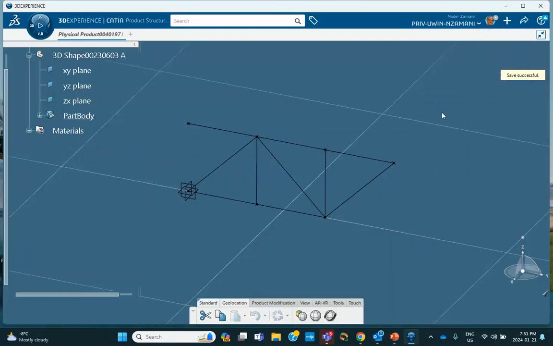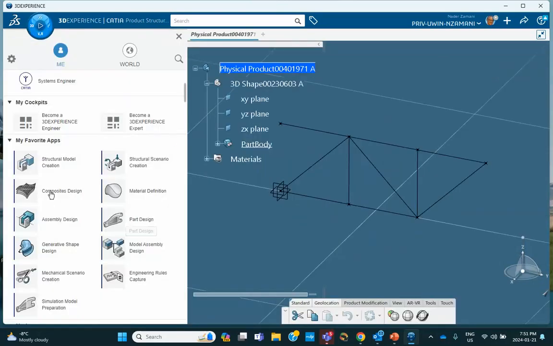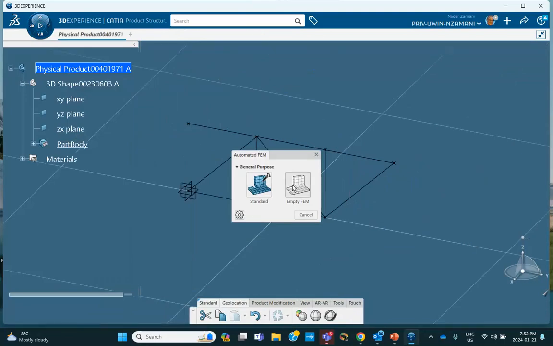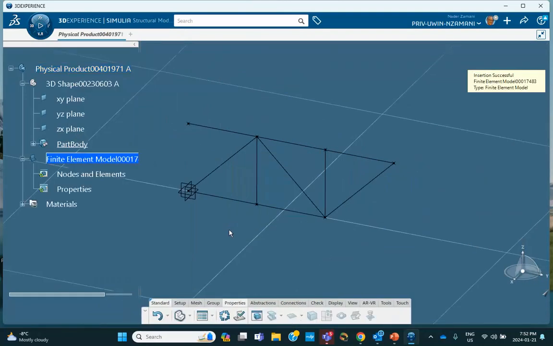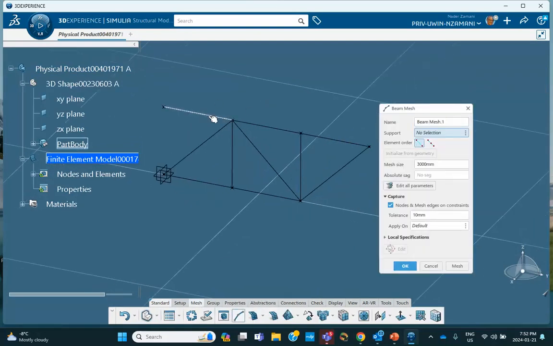Now I'm going to do the meshing. So we go to the structure model creation, MTFEM. Okay, and then for mesh, beam elements. Now I'm going to do this one by one, because if I had joined these, I could have taken the whole thing, but I decided not to, and there was a reason. It's going to be longer, but there's a reason I want to do this. So select this and mesh it.